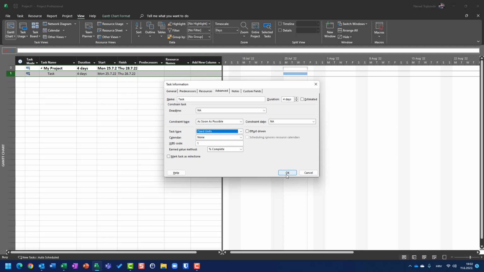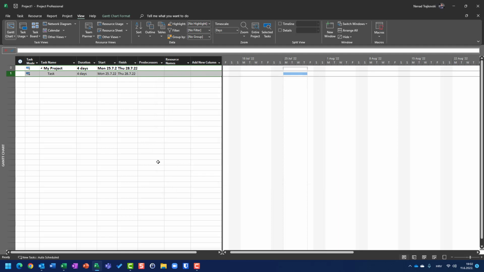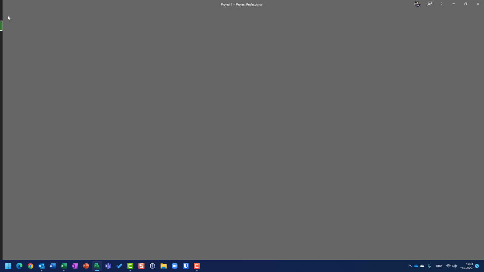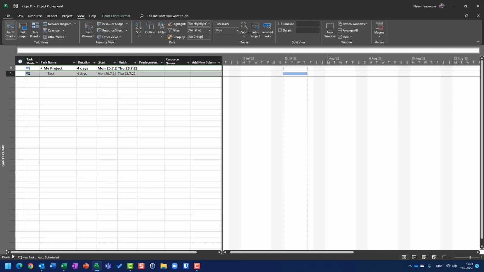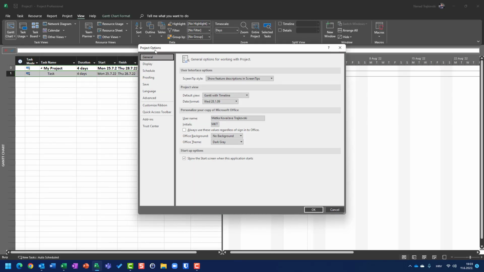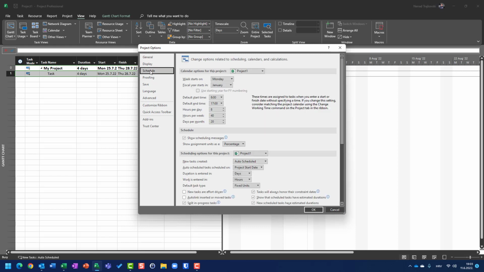By the way, this is default because it is set up like that. But if you want to set it up differently, you can do it as well. And I'm going to show you where you can set up task type. First of all, if you want to set up task type for all tasks in your project or all tasks in all future projects, you can go to File, now to Options, and then when we have project options, we should go to Schedule.